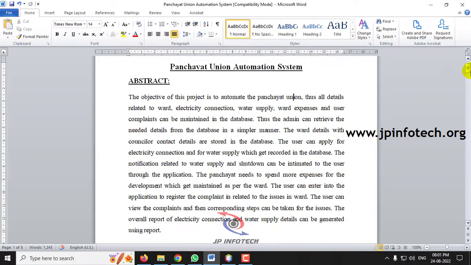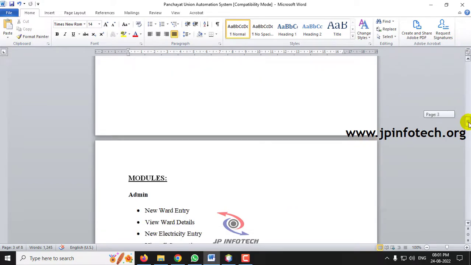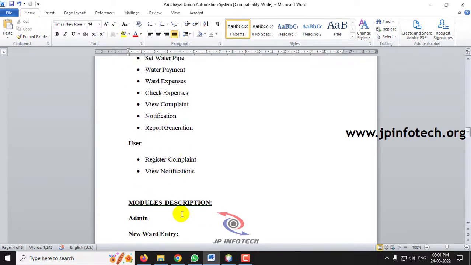So now let us see the system architecture. Here we have two entities, the user and the admin. The modules with the admin are new ward entry, view ward details, new electricity connection, view all complaints, set water pipe, water payment, ward expenses, check expenses, view complaint, notification, and report generation. From the user part, there are register complaint and view notification.